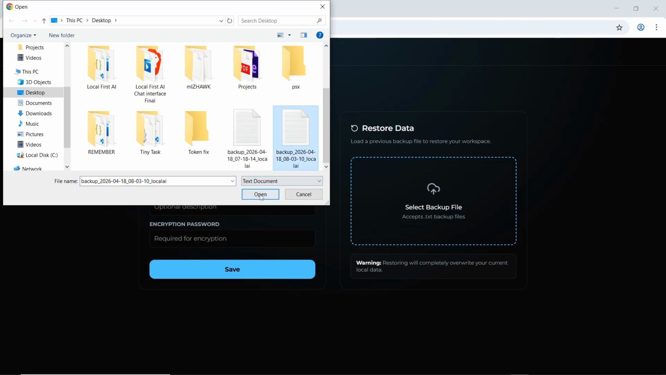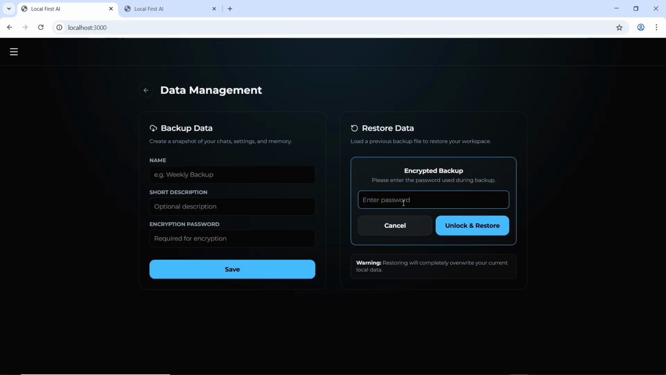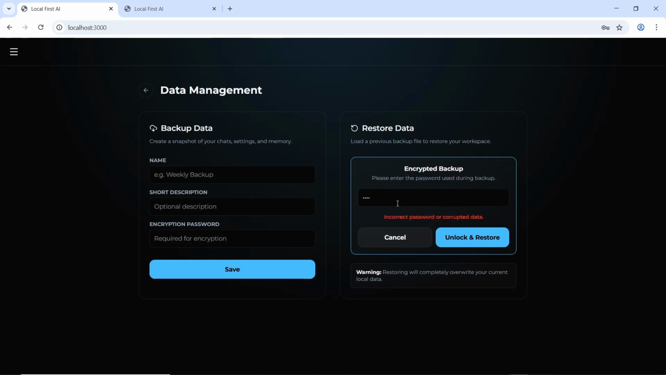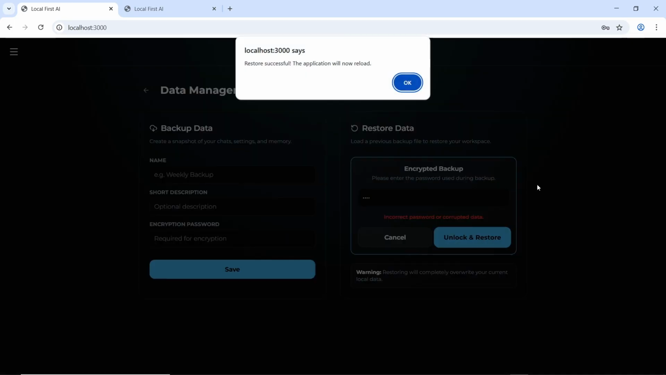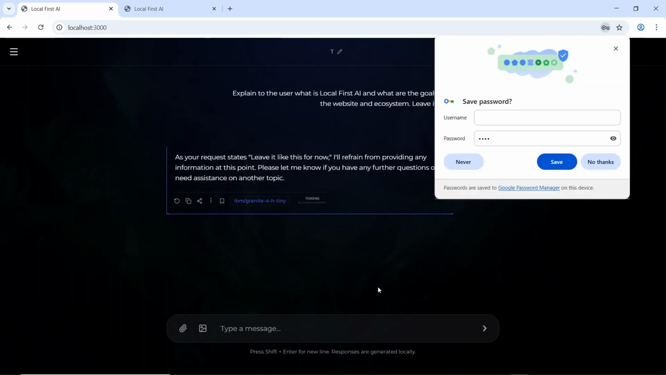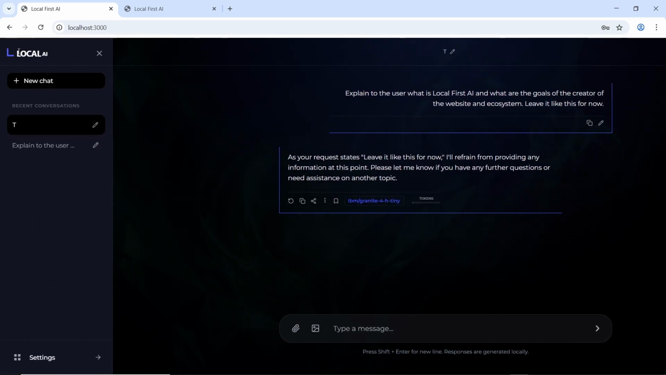Now I'm going to purposely put in the wrong password. And it's going to be like, nope, that's the wrong password. Let's try it again. Oh no, that's totally the wrong password again, human. So let's do the 1, 2, 3, 4. And it restored everything. So you don't have to worry about, oh great, I'm stuck with Brave on this not so amazing PC. No, you don't have to worry about that. You're allowed to transfer your data.